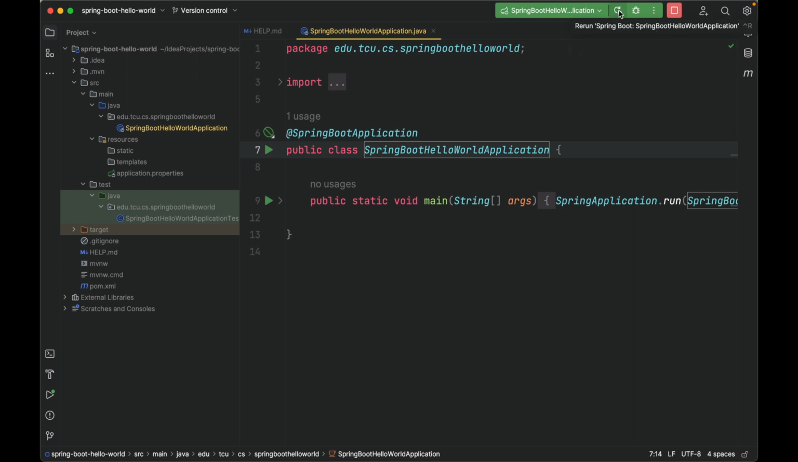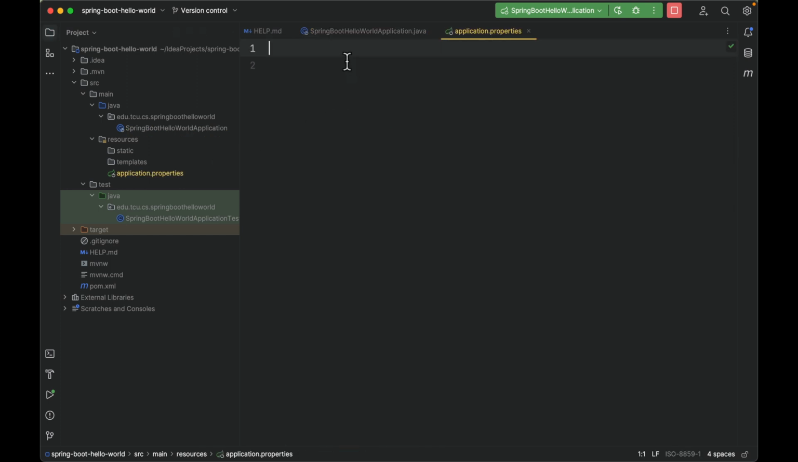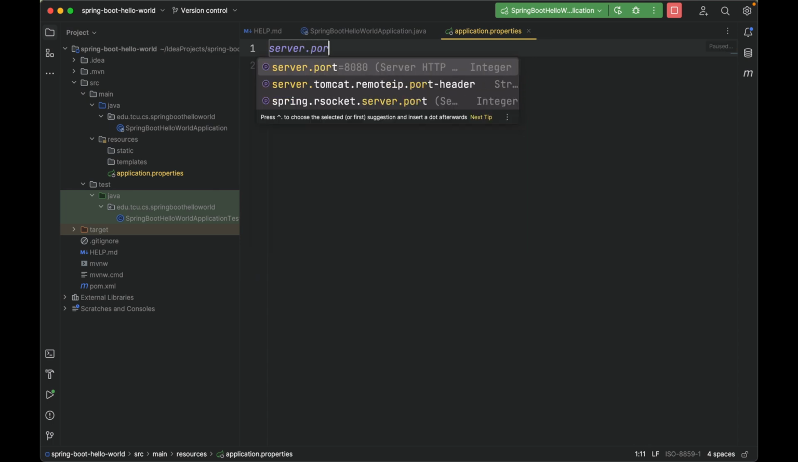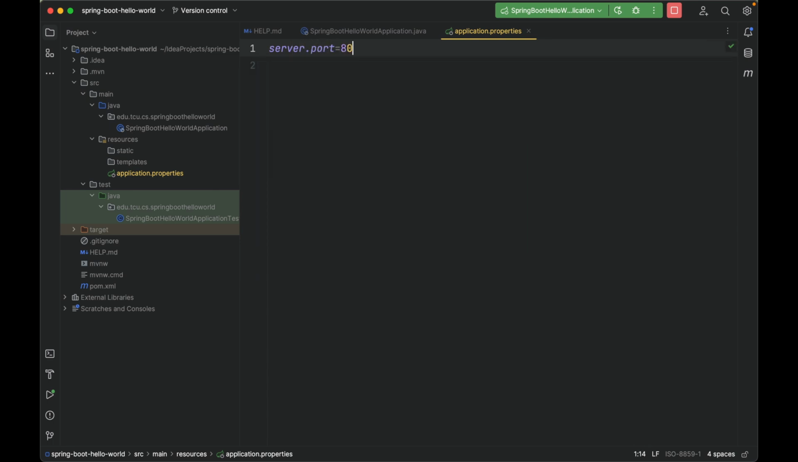Under resources, there is an application.properties file. This file is initially empty, but offers a place where you can specify configuration properties. For example, Spring Boot starts on port 8080 by default. If you want to change the server port, you can write server.port=80. Then the next time we start this project, Spring Boot will no longer start on port 8080, but will start on port 80.